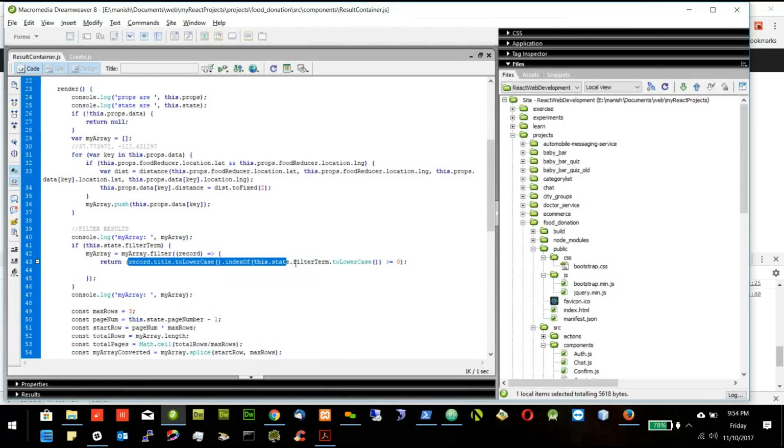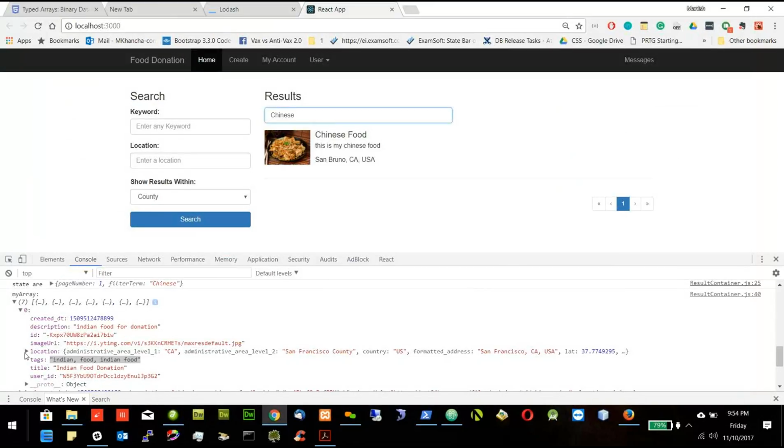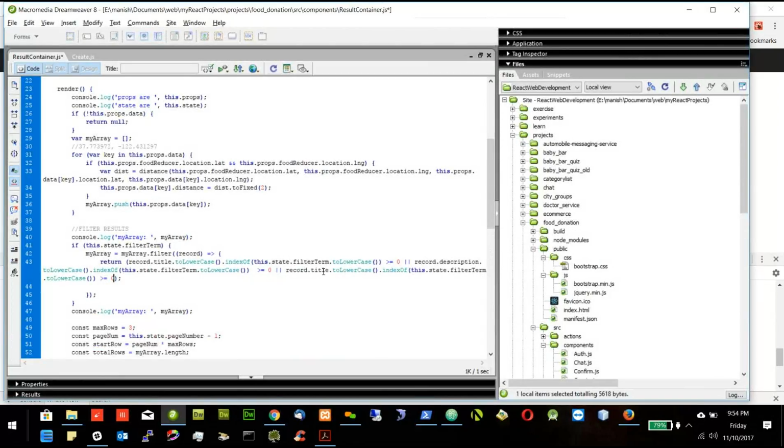Okay, so now I will copy this and I will put OR and paste it. Now in the second case, I will put the description. So either this filter term is matching in the title or in the description, I want to return true. So again I will do OR, and now in the location, I will search for administrative level 1. So I will search for record.location.administrative level 1. I will copy this, I'll paste it multiple times.